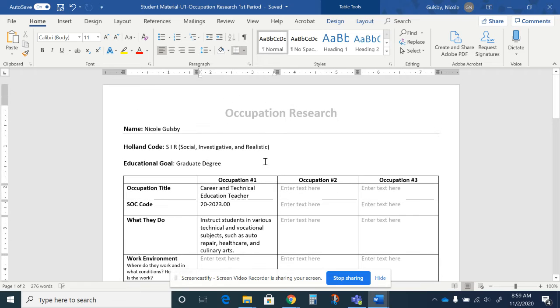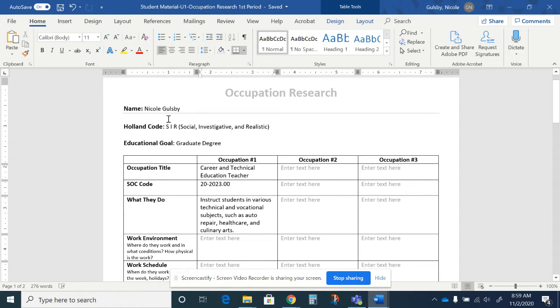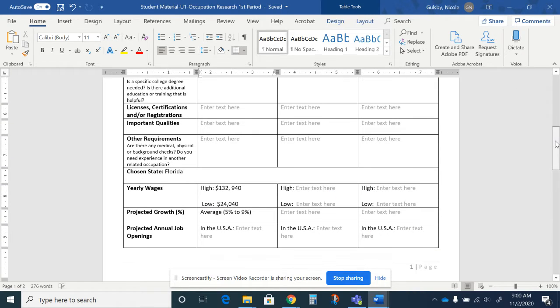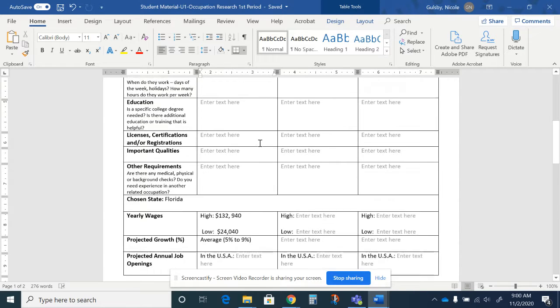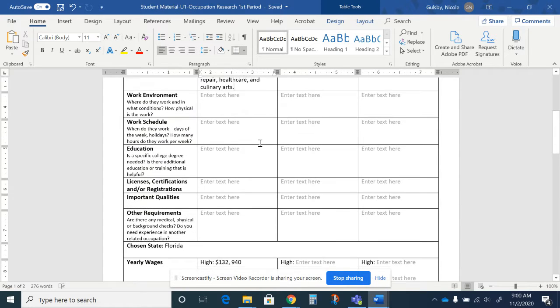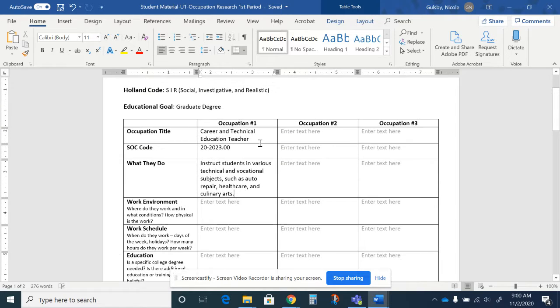So on your occupation research, you should have your name, your Holland code, your educational goal. Now last week you were supposed to have researched these 3 occupations that you chose up to this point here. You're going to be doing the other requirements part of it this week. Now I realize that's a lot, so I'm going to give you Monday and Tuesday to finish this research.